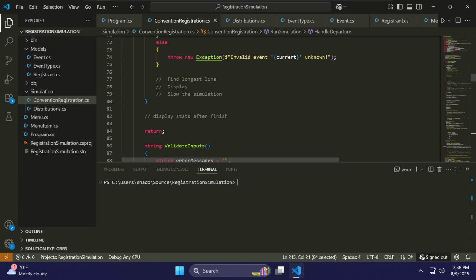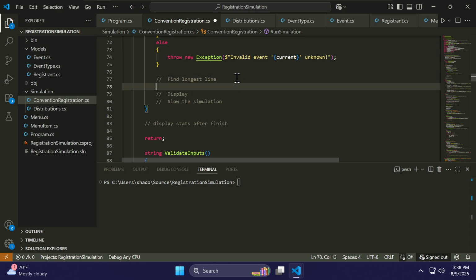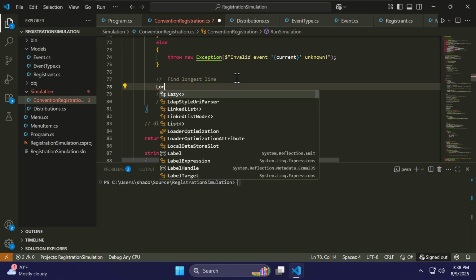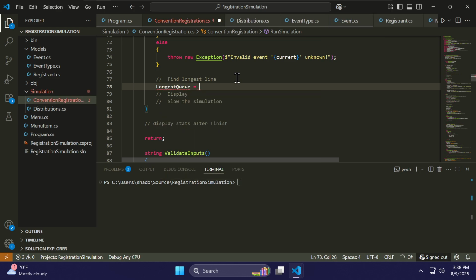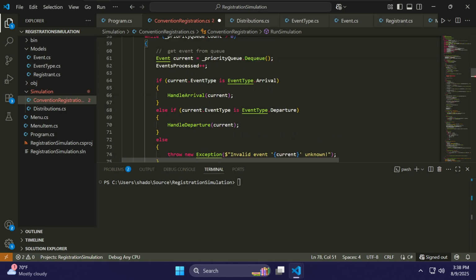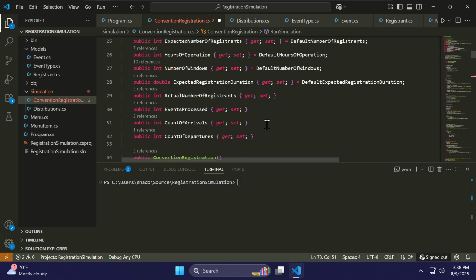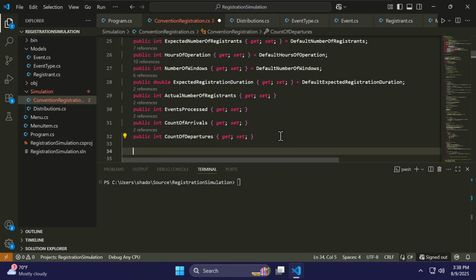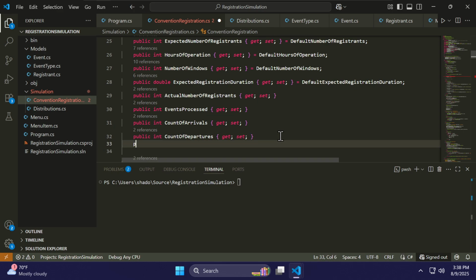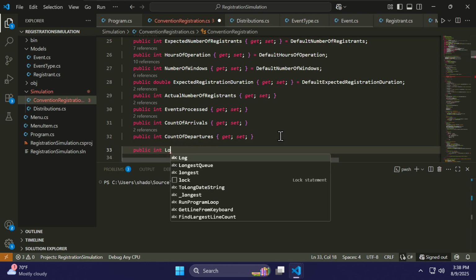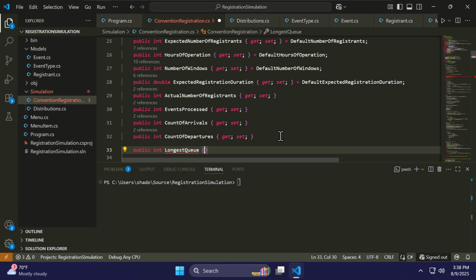All right, back up here. Longest line. We'll do if q equals fine, or just count. Longest q, need to write the method. I said method, but property. Longest q.